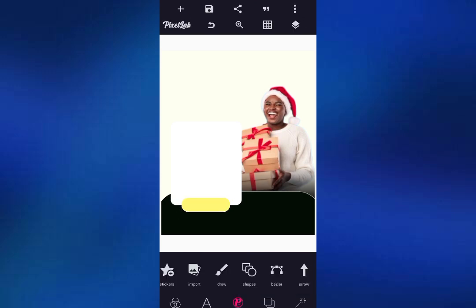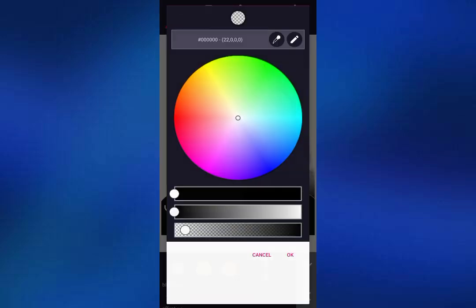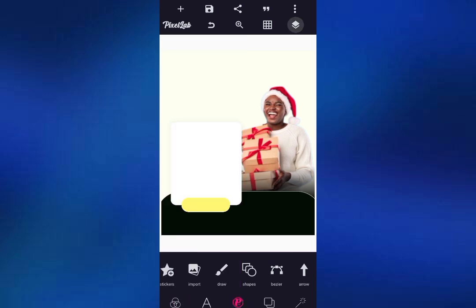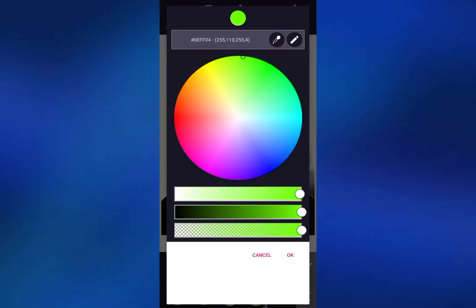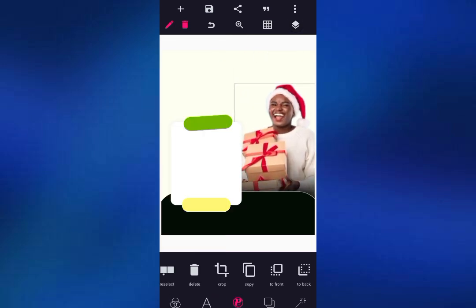Then you can create another rectangle, as you can see what I'm doing right now, and make it yellow. Give it a shadow, which you're going to use for the back of the rectangle, and then duplicate another one. Make this green and let it be a little bit dark. I think this is actually giving shape.